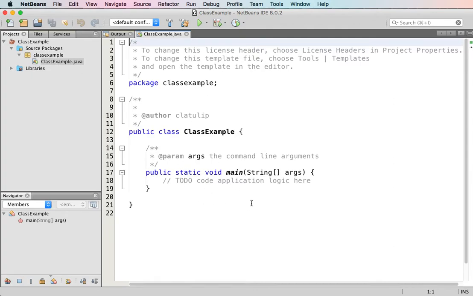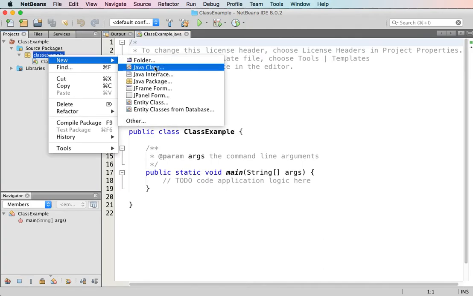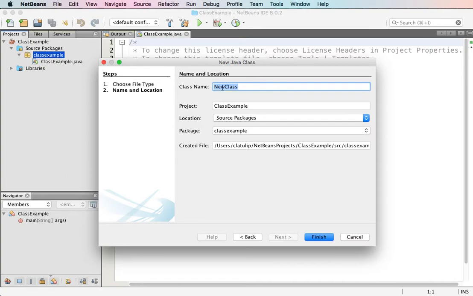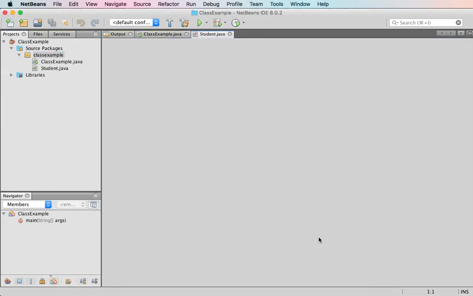So we're going to come back to this, but what we want to do now is add a class that represents something in the world that we want to make a program about. So I'm going to say new Java class, and I'm going to use student because everybody has been a student at some point in their lives, and it's an easy concept that everyone can relate to. So we're going to call it student.